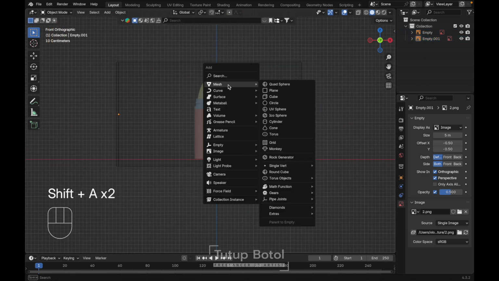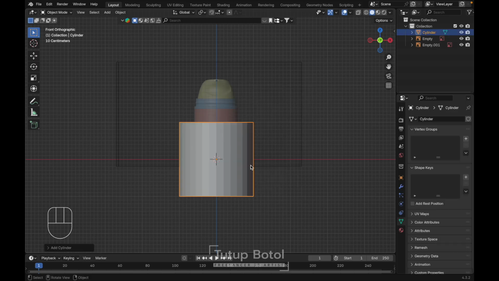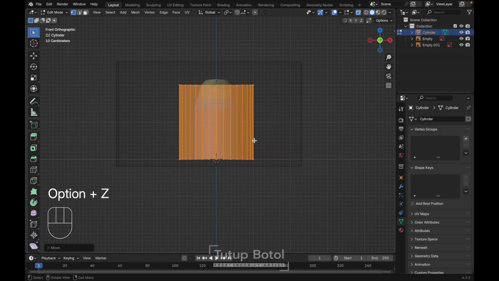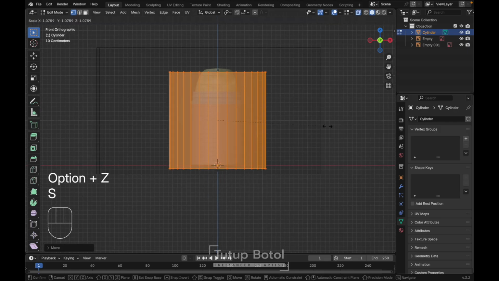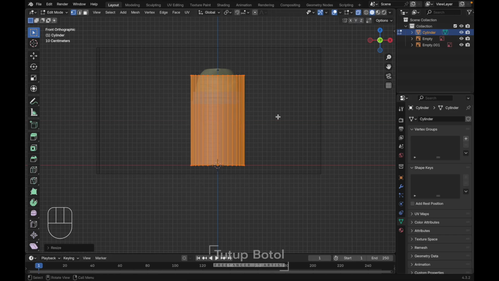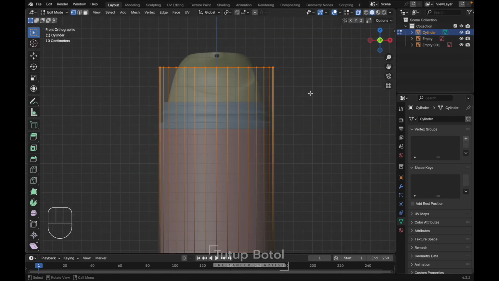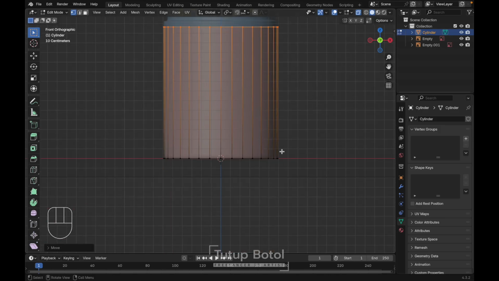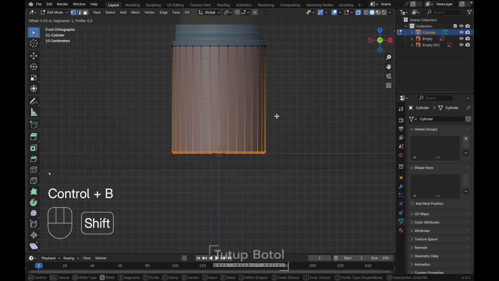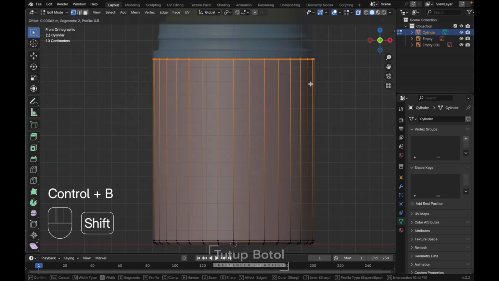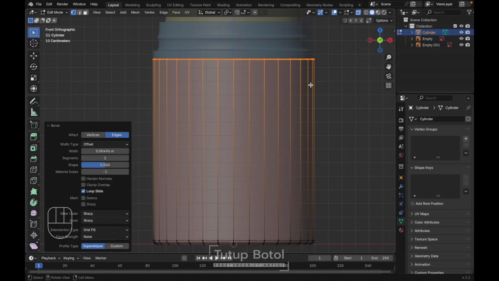Then press Shift A, mesh, add a cylinder, tab to edit mode, press G Z 1, just like this, Alt Z, S to scale it, Shift Z, scale it without the Z axis. Just follow your image reference, click and drag like this, put it here, select down here, press Ctrl B, bevel it like this, then select the top part like this, Ctrl B, bevel, just a little bit like this.